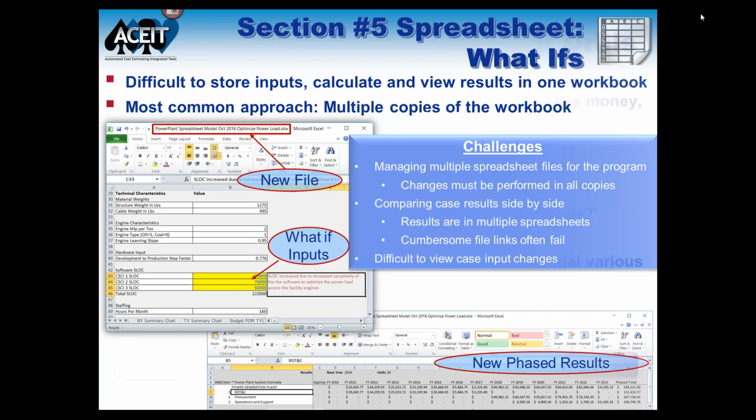If you try and do these kinds of things in the spreadsheet, most of the time what I see people end up doing is they make multiple copies of the workbook, and they model the different scenarios with copies of the workbook, and they've got to keep track of all those different workbooks that they've created, and comparing cases side by side then becomes linking workbooks together, which is a little bit cumbersome, and those links between files can start to break down.